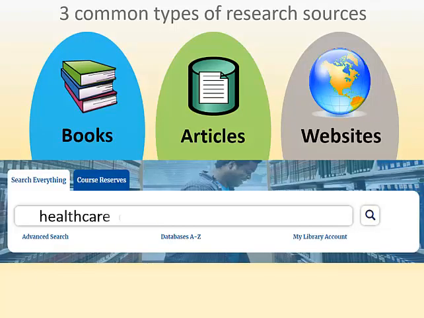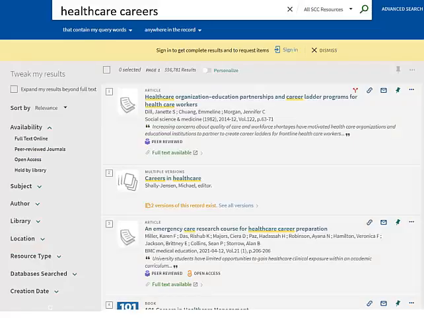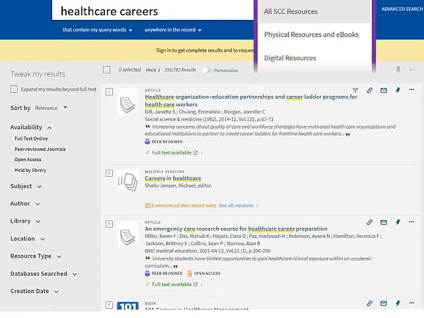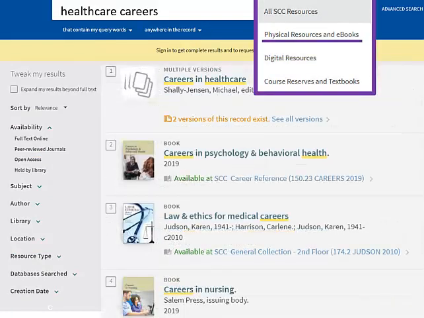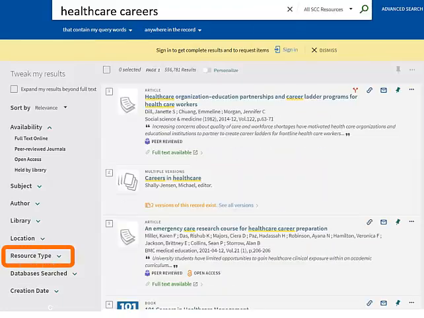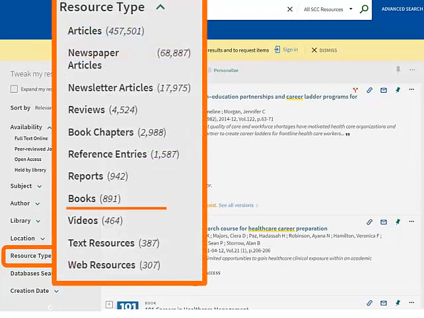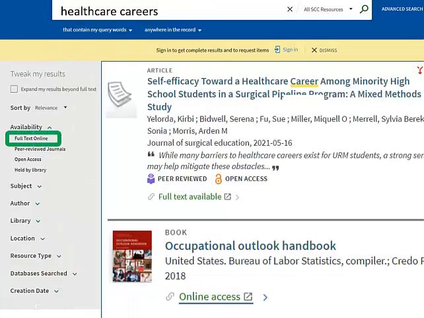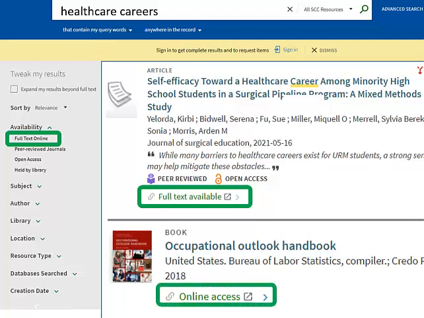If you try a search like this example, healthcare careers, you'll get thousands of results, so you may want to apply some filters. Selecting physical resources and ebooks will narrow your search to books and ebooks owned by the SCC and SFCC library. Resource type lets you choose books, articles, or websites. Full text online narrows your search to sources, which you can click and see immediately. Other frequently used filters include peer-reviewed journals and the date filter.